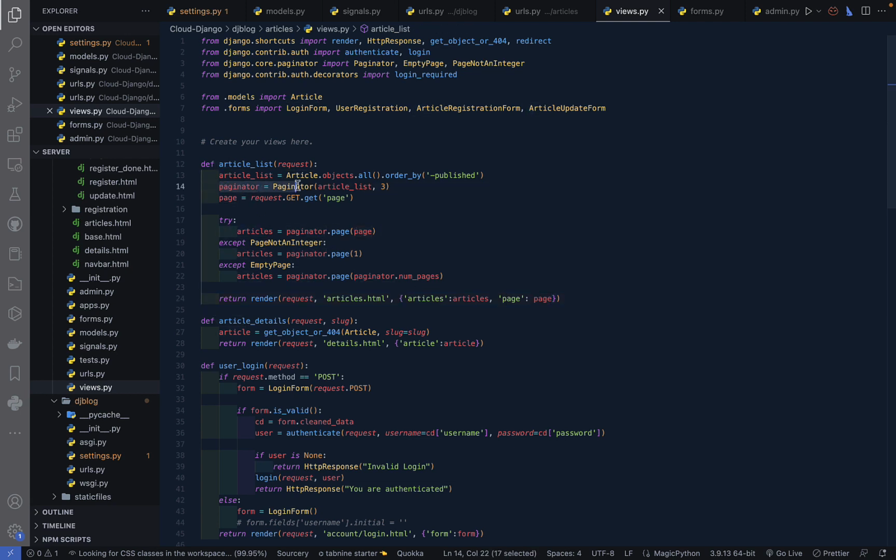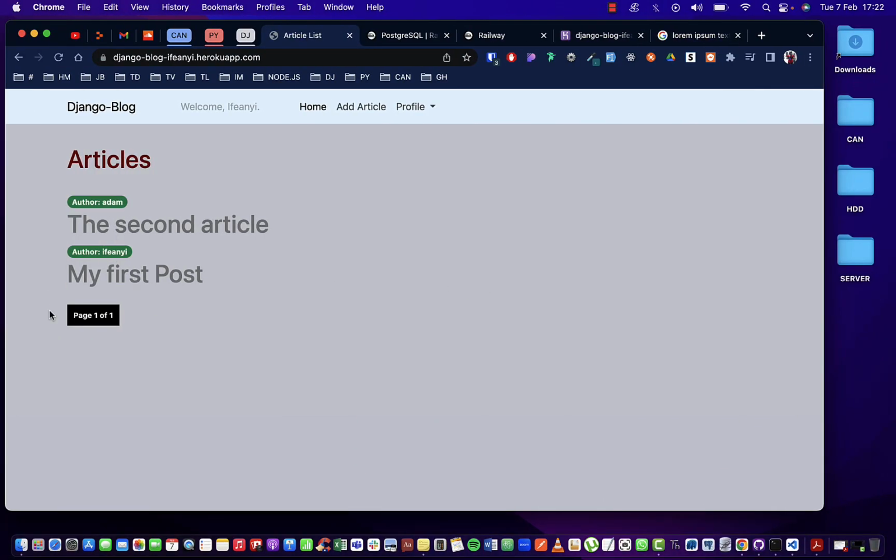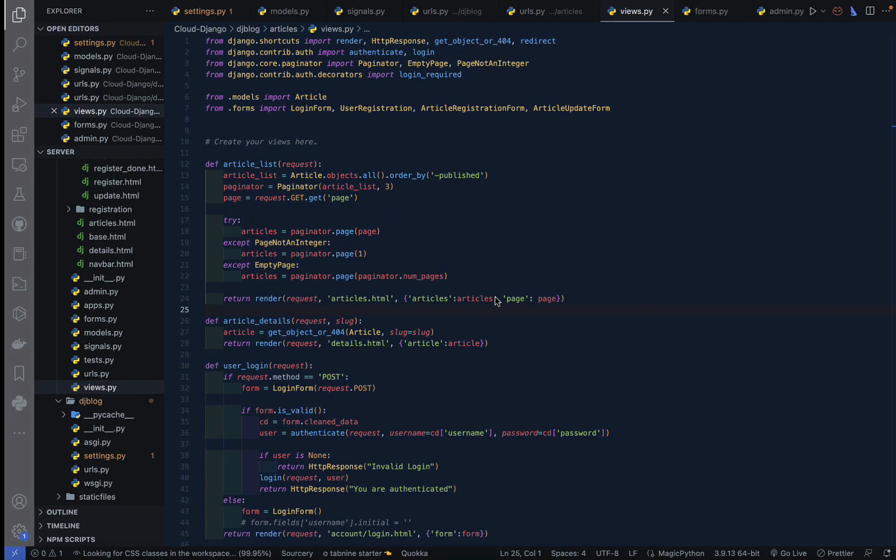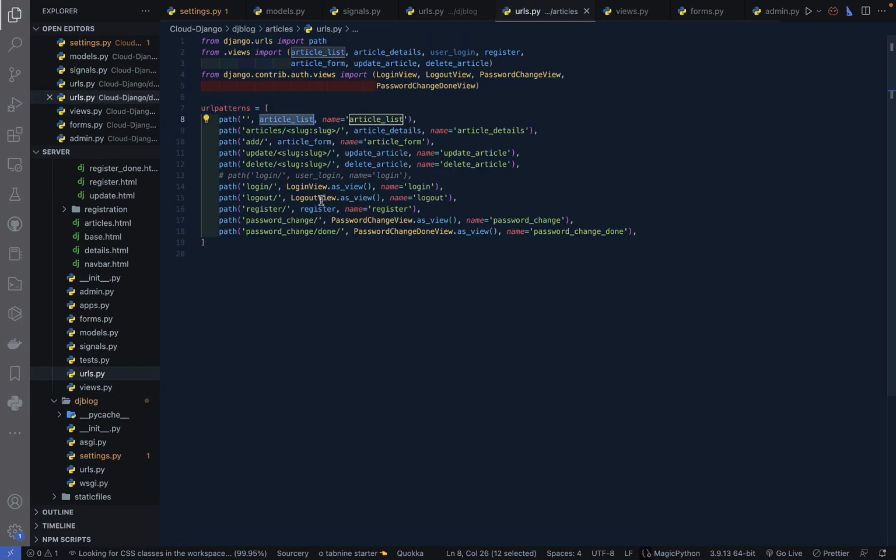So what that's going to do is pass the articles. We can see the paginator, we can see the article list with the paginator class, and that is what is going to configure the pagination for each of the pages. And here the articles is passed into the articles variable, which is going to be passed to the template, and that is what is going to create what we have here in this case. So that's that.